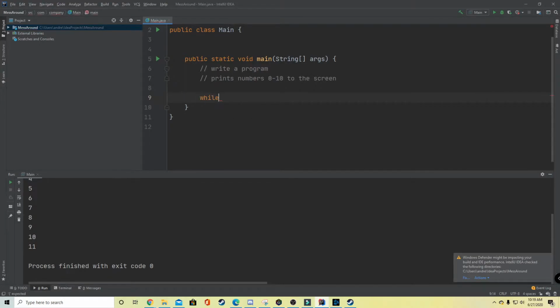We're going to use the while keyword, and then we're going to have an open and closing parentheses. This is where our condition is actually going to go. We'll specify that condition later. And then we need an open and closing bracket, which specifies the start and the end of our code block. Like I said, we're going to have to specify a condition inside of here.